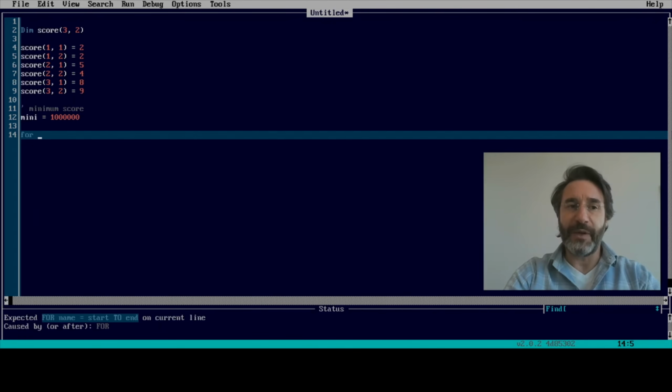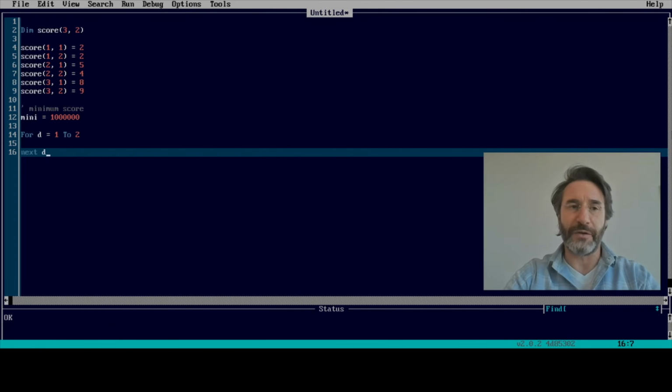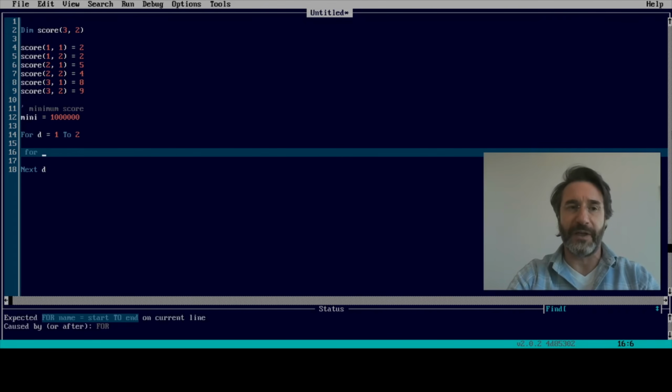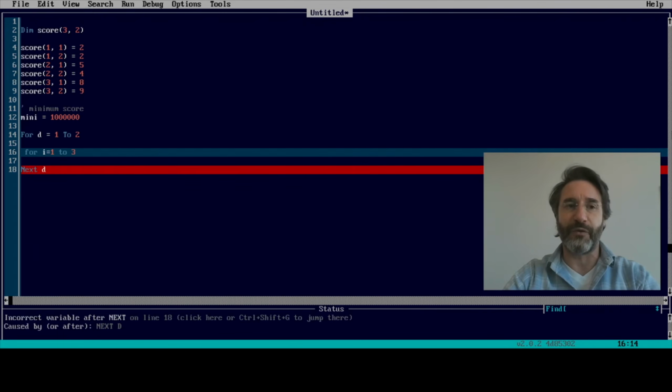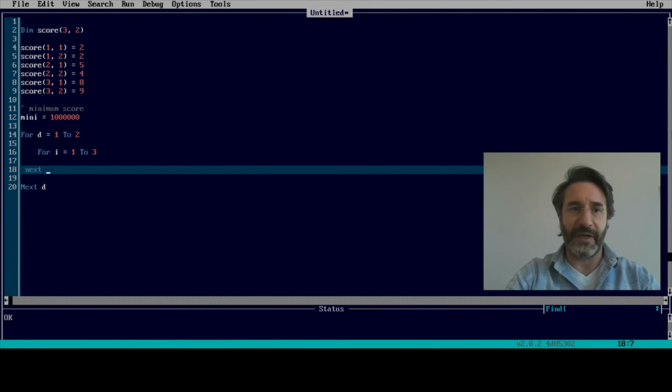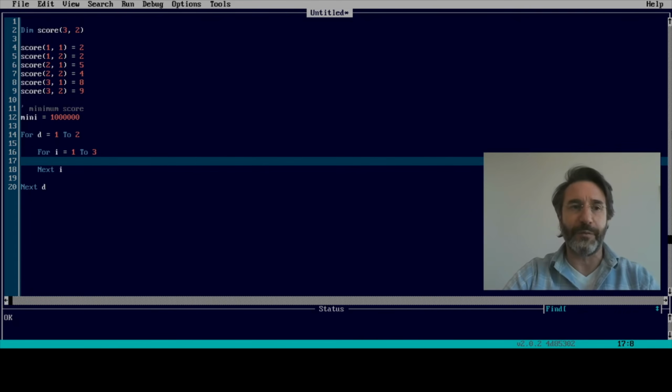The outer loop is going to be the day, so it's going to be the variable d that goes from 1 to 2, so we close this for loop like this. And then the inner loop is going to be the following one, let's call it I, and this goes from 1 to 3 because we have 3 different participants. And then we close the for loop so that the IDE does not complain.